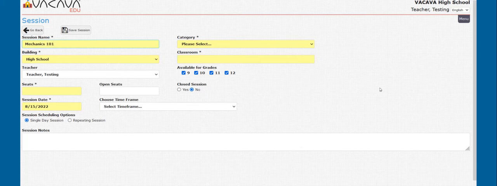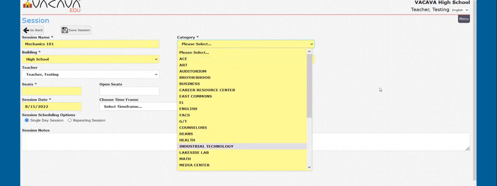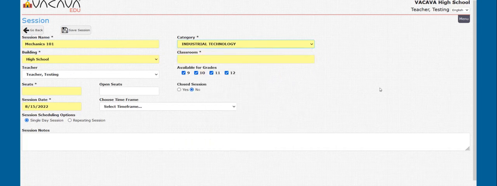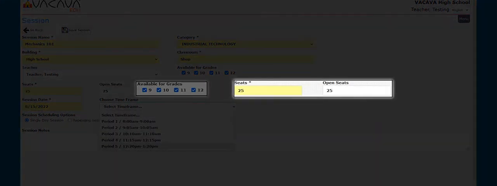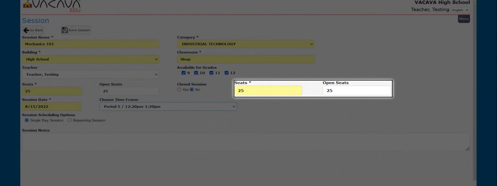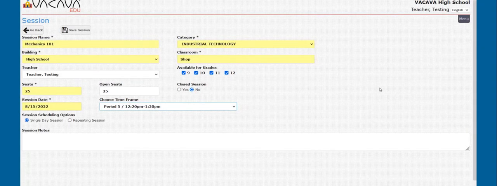Sessions can be used for assigning intervention students and for creating optional enhancement sessions, where the students pick which sessions they want to attend. In those cases, the available for grades and the number of seats fields are important because the session will not be available once the number of seats is reached. Even after the number of seats has reached its maximum, the teacher can still assign students if they desire.